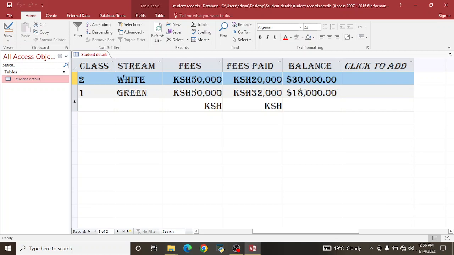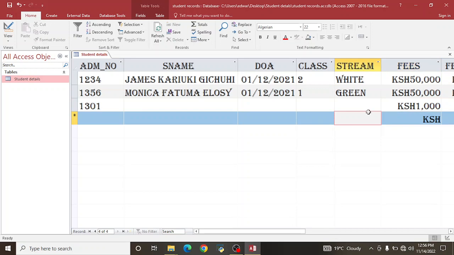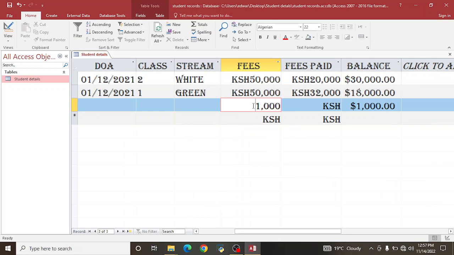Another thing I want to show you is that when you are storing the record, the fees to be paid, there can be an issue in this area where we need the fees to be paid to be 50,000, but there is an error. For example, here I have a new student, 1301, and under the fees I can put even 1,000 shillings, and it will accept the fees to be paid, which is very wrong. So what we can do is validate this using a validation rule. So how do you do that?